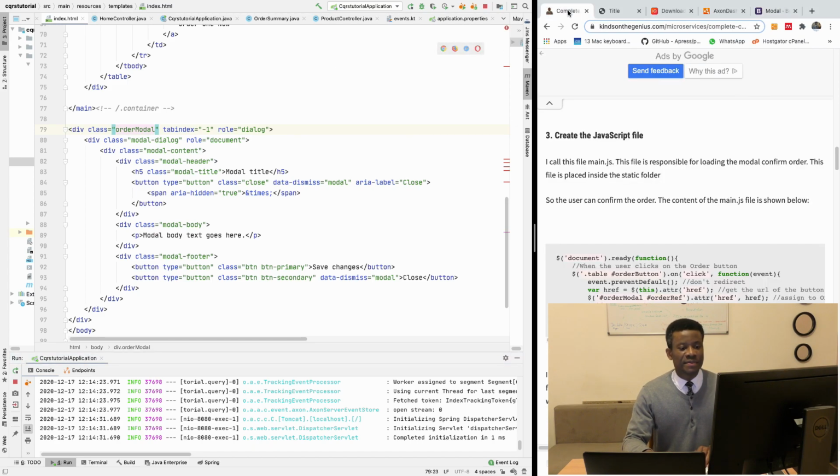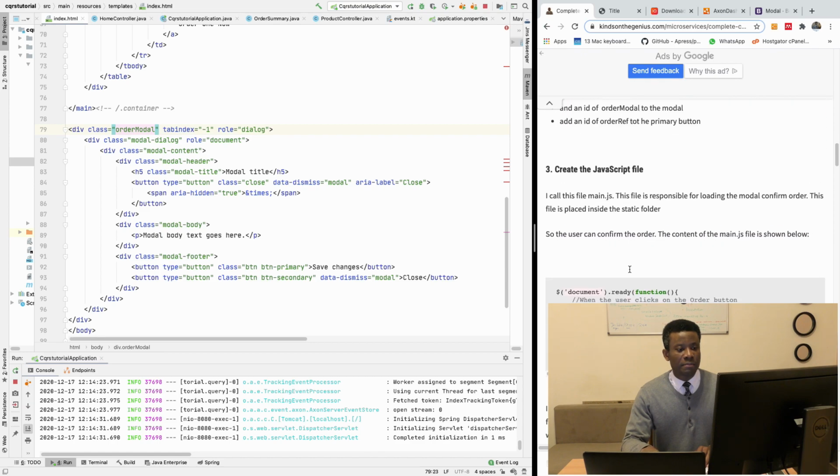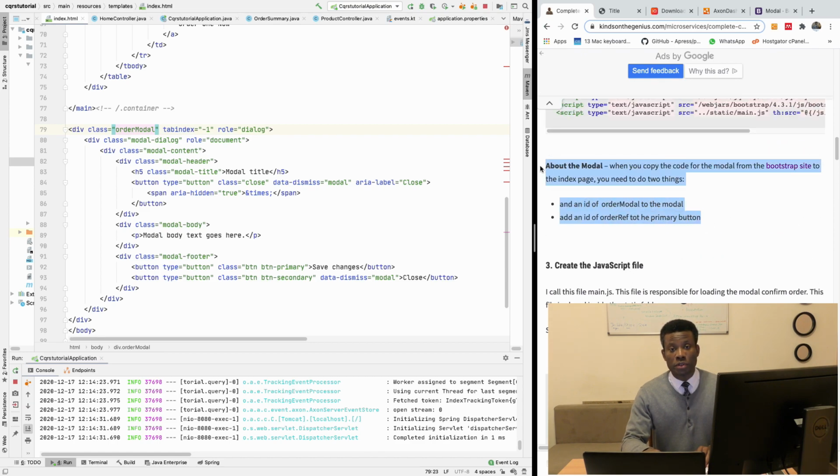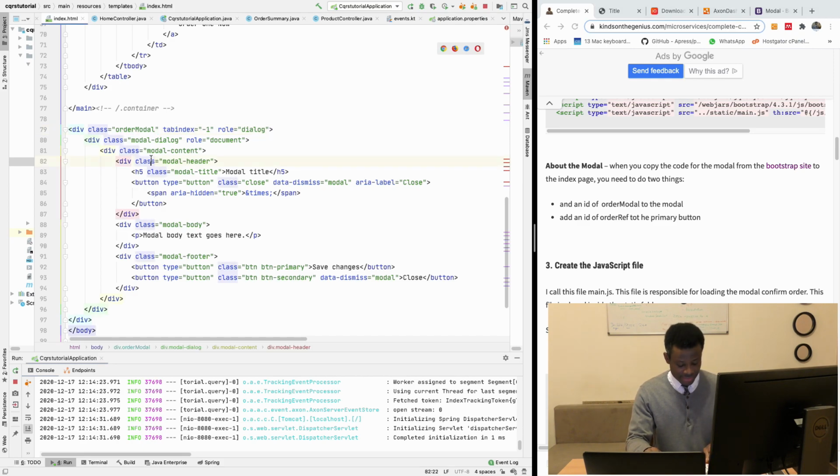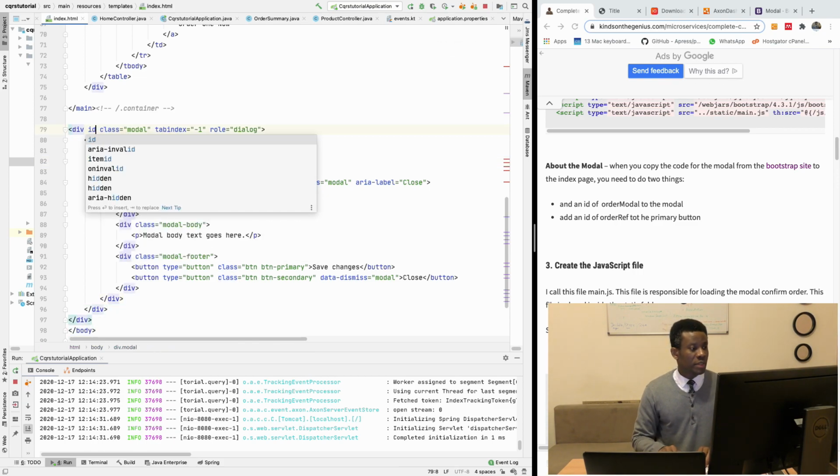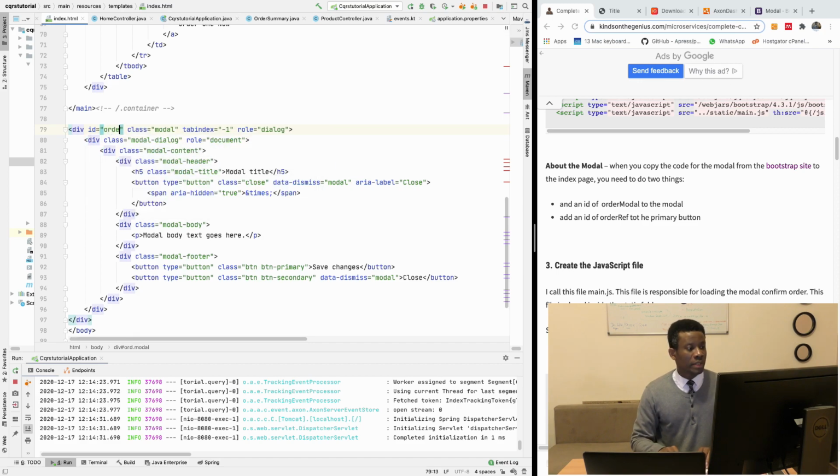Without having to do other things, I'm going to simply follow the instructions. There is an instruction you have to follow: when you copy the Bootstrap modal code to your application, add an ID of order modal to the modal, and add an ID of order ref to the primary button. Oh, sorry, I think I've screwed up something. So this class remains the same. It's just going to add an ID of order modal, so we'll be able to use it as modal.